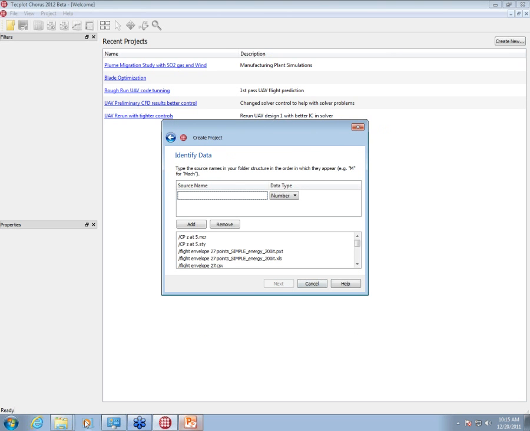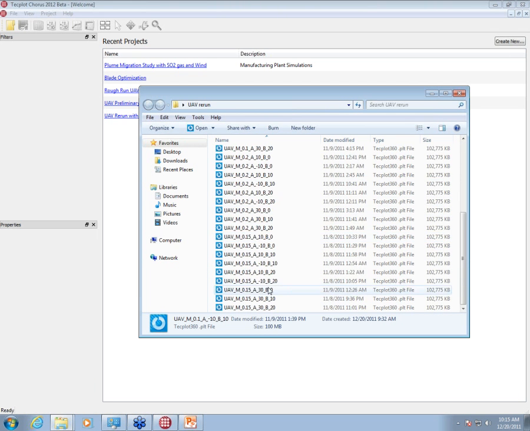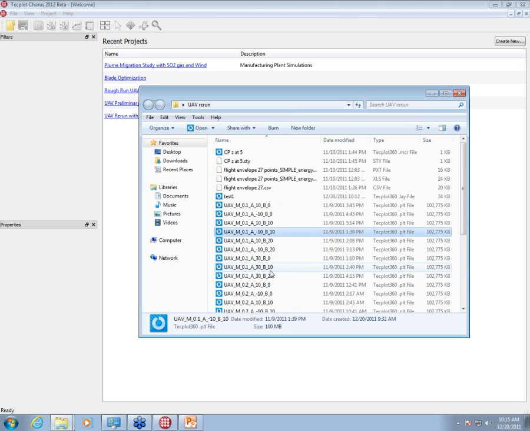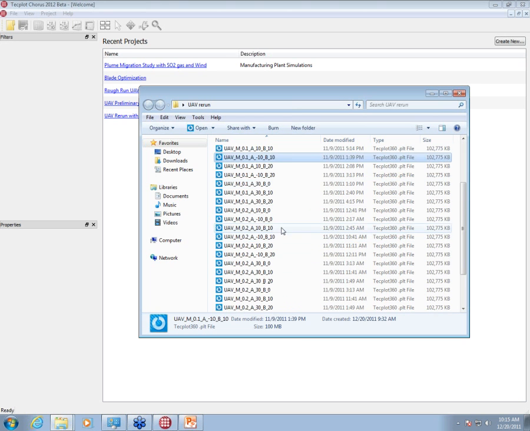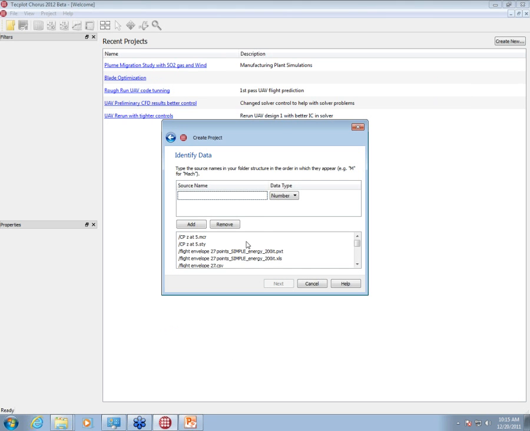Let's go back to that to remind ourselves what we're looking at. We're actually looking at a series of PLT files. In this case, they're Tecplot files. We have some additional files, including a CSV file. But none of these, at this point, you could see that you'd have to write some scripts. In fact, I've already written a macro, and that's the way I originally ran this data. But we're going to take advantage of Chorus. We're going to load those data in.